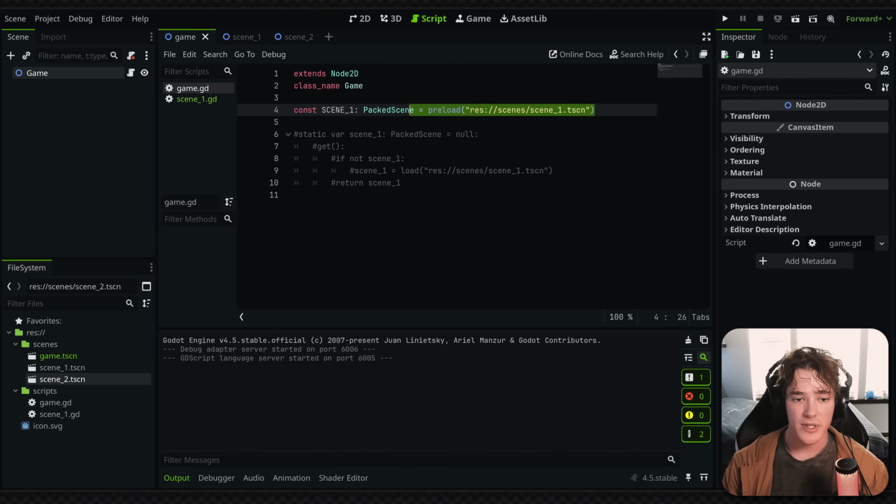But because I put a preload with a constant here, Godot is going to assume that my scene one, this file right here, is essentially a sub-resource of my game scene. So when I initially load into my game, it's going to load this resource along with the game.